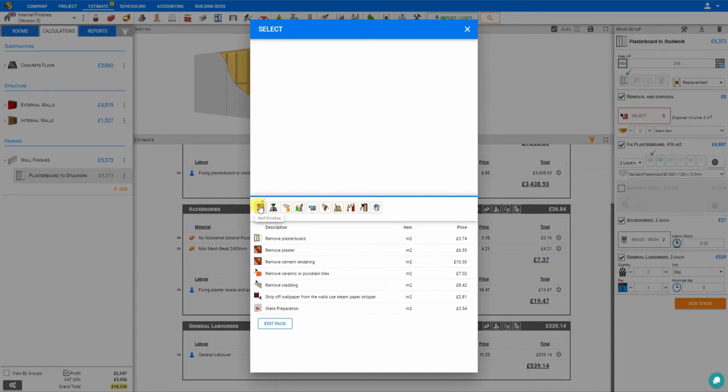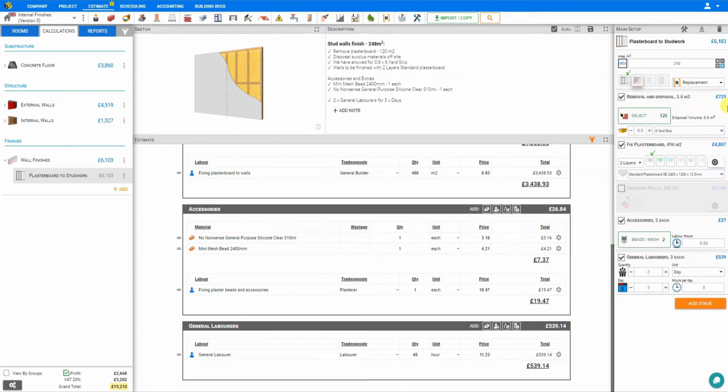Under the wall finishes, we can remove plasterboard, plaster, cement rendering, ceramic or porcelain tiles, cladding, strip off wallpaper, or wall prep. For this example, let's say we'll be removing some plasterboard, and we'll set the area at 120 square meters. Price-A-Job automatically calculates the volume of waste to be disposed and recommends the removal method, in this case a 6-yard skip.